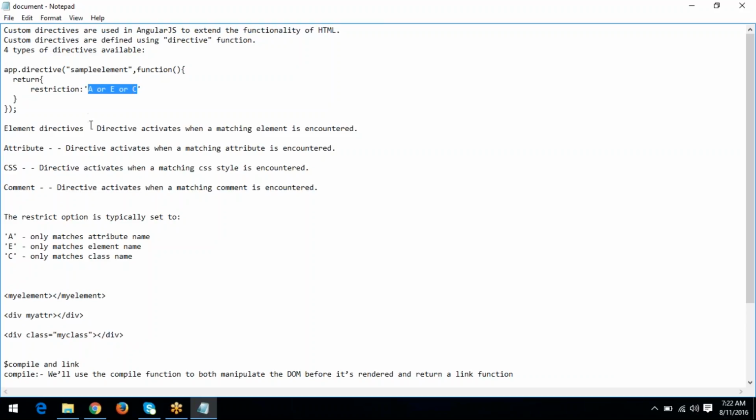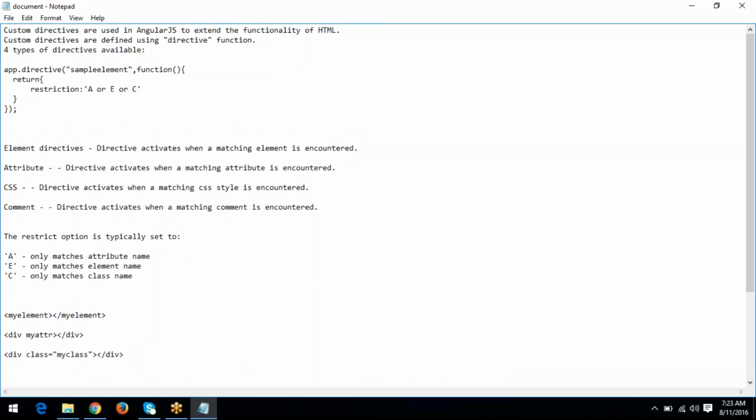If you are implementing an attribute directive, you need to give A. If you are implementing your own element, you need to give E. If you are implementing based on class name, you need to give C. So these are the restrictions. Compulsorily, the directive name must match the element name, attribute name, or CSS class name.